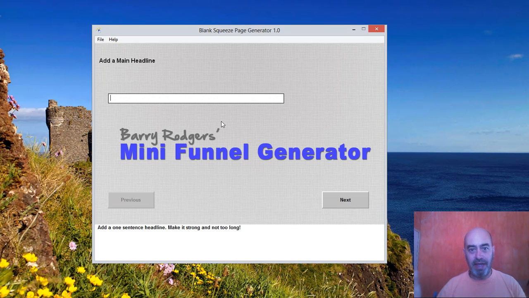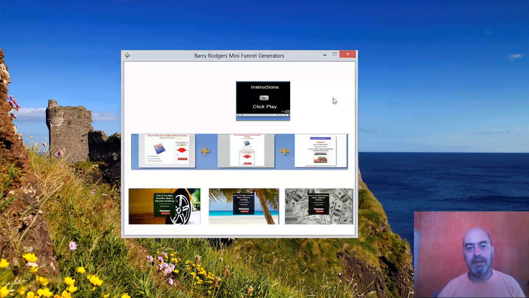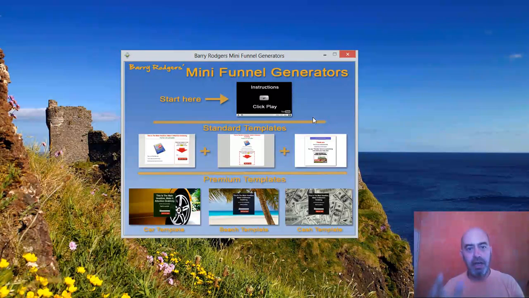So basically, that software is now running, and you just go through the questions, filling in the gaps, and I'm going to show you exactly how to do that in a moment or two. Close it and you go back to the dashboard again. Now let's take a look at the premium templates.